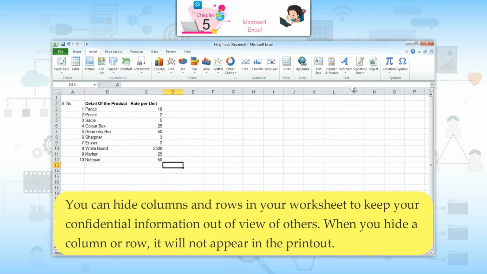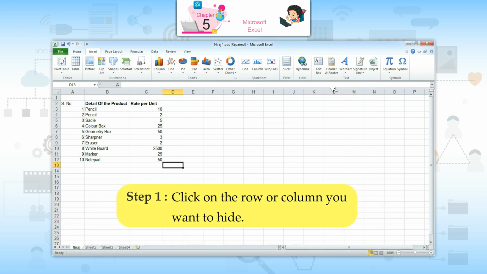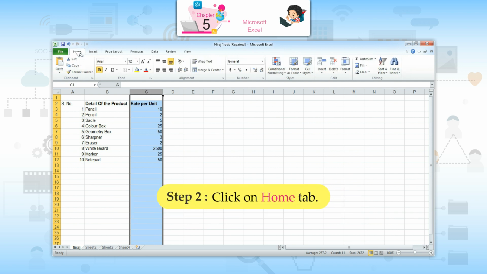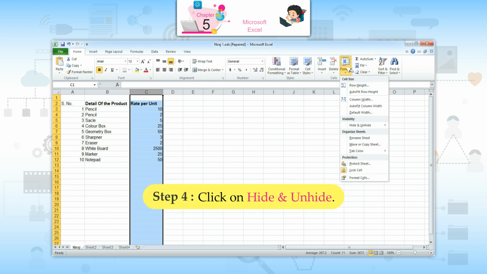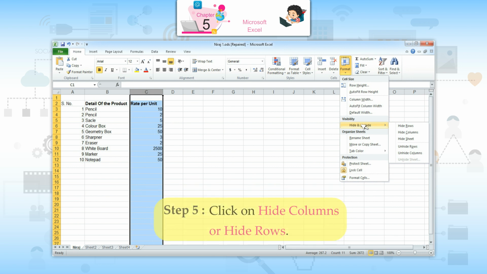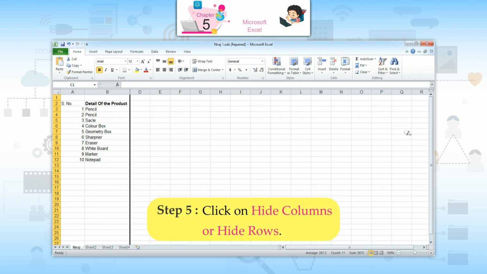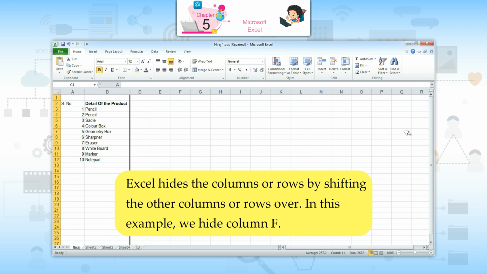Hiding columns and rows. You can hide columns and rows in your worksheet to keep confidential information out of view of others. When you hide a column or row, it will not appear in the printout. Step 1. Click on the row or column you want to hide. Step 2. Click on the Home tab. Step 3. Click on Format. Step 4. Click Hide and Unhide. Step 5. Click on Hide Columns or Hide Rows, shifting the other columns or rows over. In this example, we hide column F.